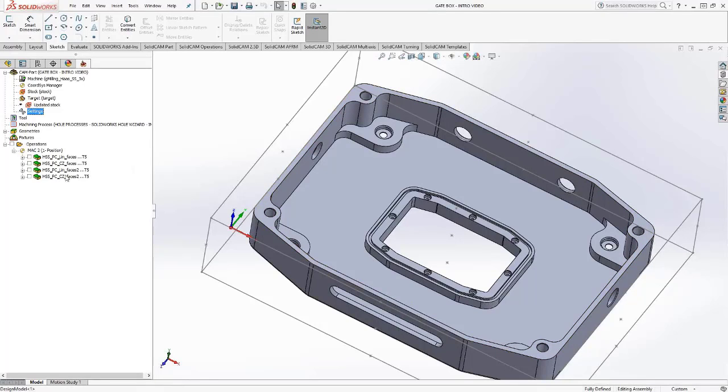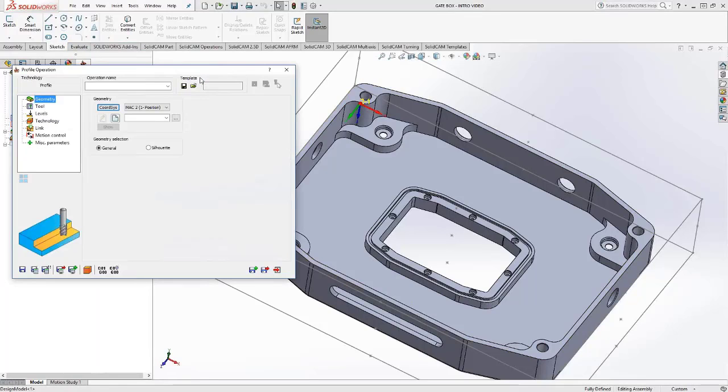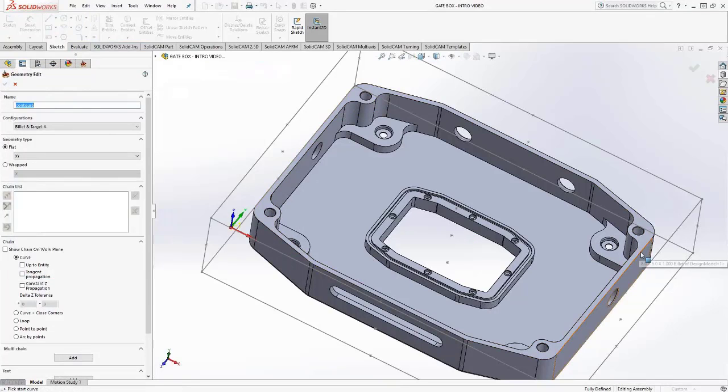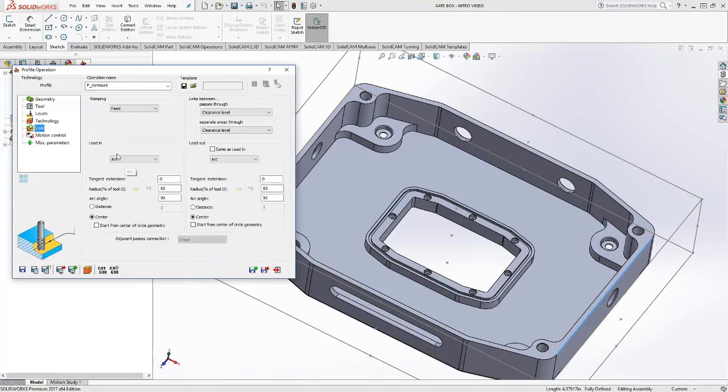So I'm just going to go over and add a profile operation. Let's put this on Mac 1, and I'm just going to choose some geometry just to get us started. So on that one line right there, let's say I just want to use the side of the tool to finish that wall, and if I go to link, it's currently using an arc lead-in, lead-out, and I would actually prefer it to use a normal lead-in, lead-out. So I'm just going to change that to normal on the lead-in and the lead-out.